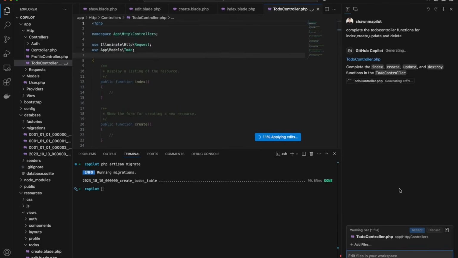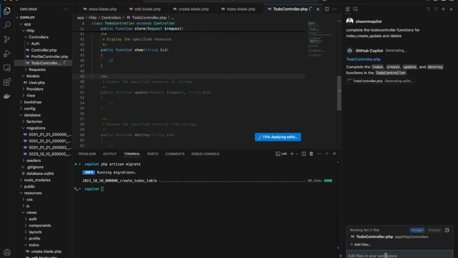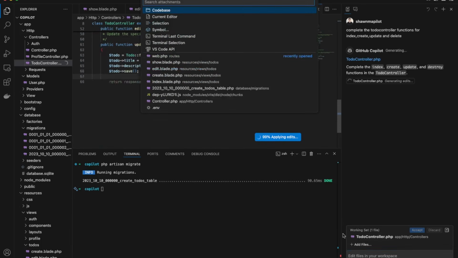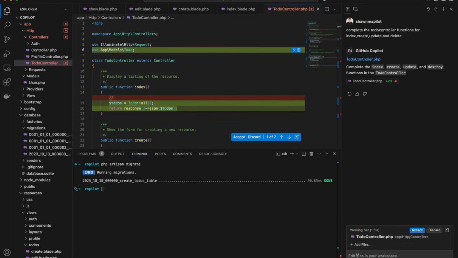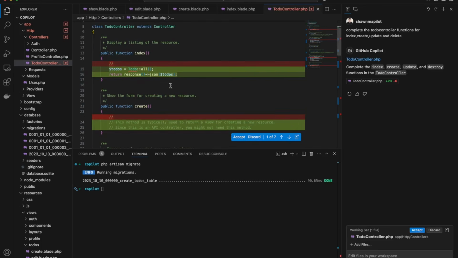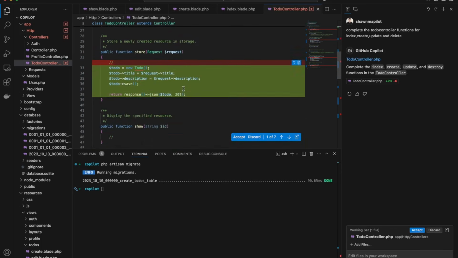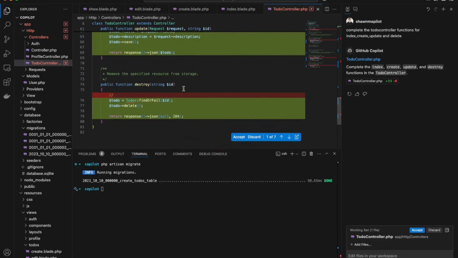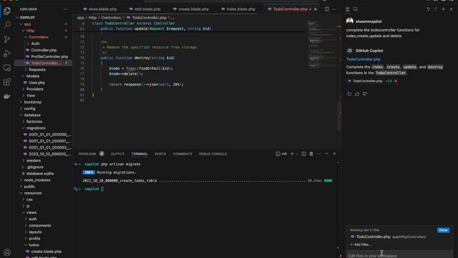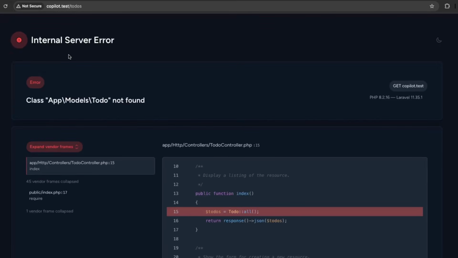So again, it has the files here mentioned, but if you don't have it, you can use the attachment file here and then add the files that you want to work with. Okay, and then we check here. So it's just doing the index here and then the create and the store. Okay, so let's do that. And then let's check our website again. So refresh our to-dos. Okay, so we're still missing some code here.